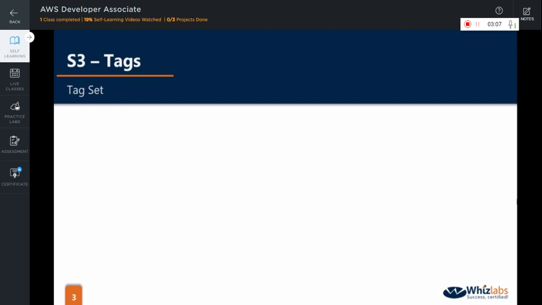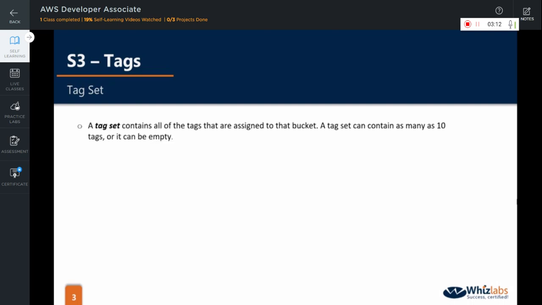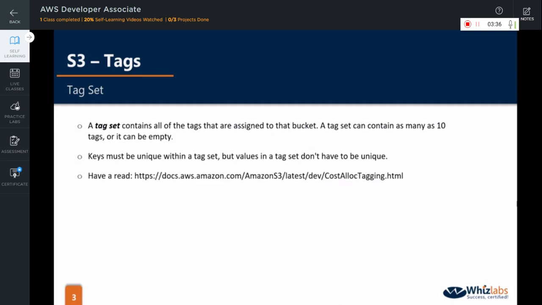And finally, a side note on tag set. A tag set basically contains all of the tags that are assigned to that particular bucket. A tag set can contain as many as 10 tags or it can be empty. The keys, however, must be unique within a tag set, but the values in a tag set don't have to be unique. So you may have keys that will have similar values, but the key names themselves should be unique. You can read further on this at this particular web page.